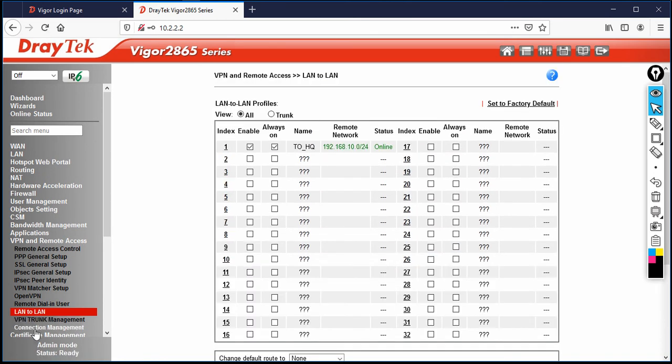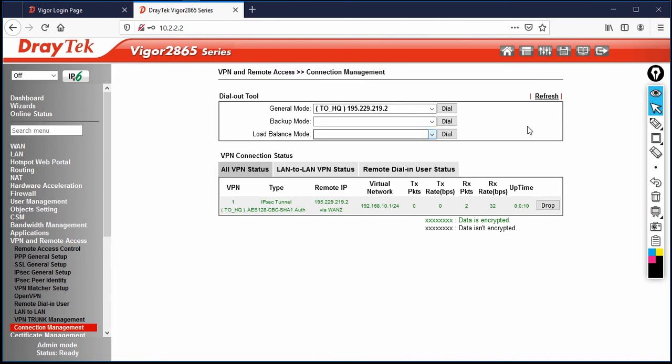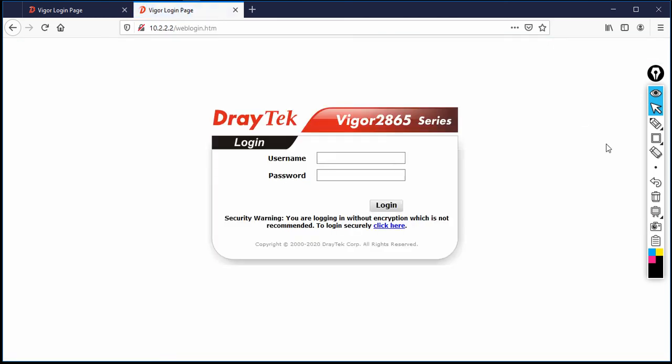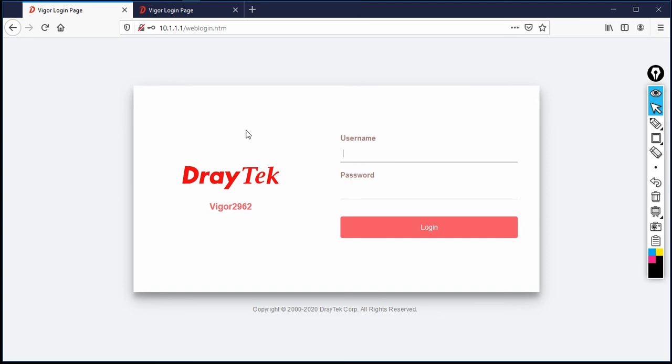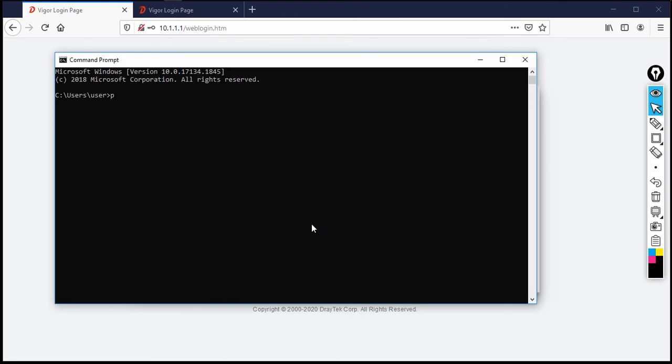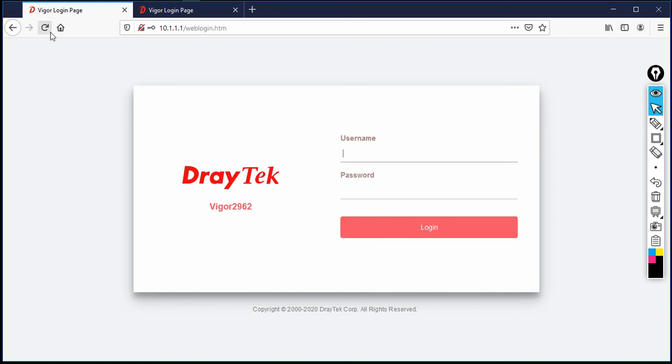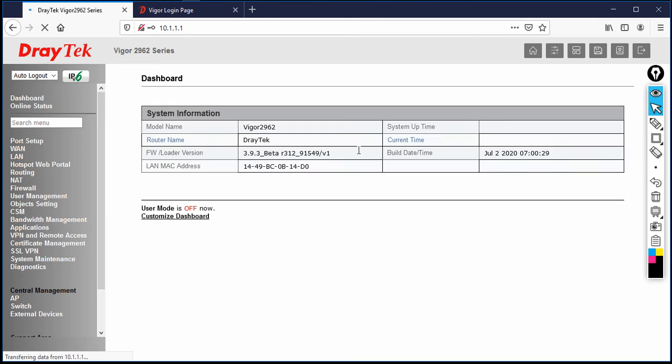Now let's check whether the tunnel is up. If you see here, go to Connection Management. Then if you see here, the tunnel is up. Now let's verify it on the head office side. For that, I'm going to connect again to my HQ router. Let's verify the communication. So 10.1.1.1, perfect. Now just refresh this page, then enter the username as admin and password as admin.